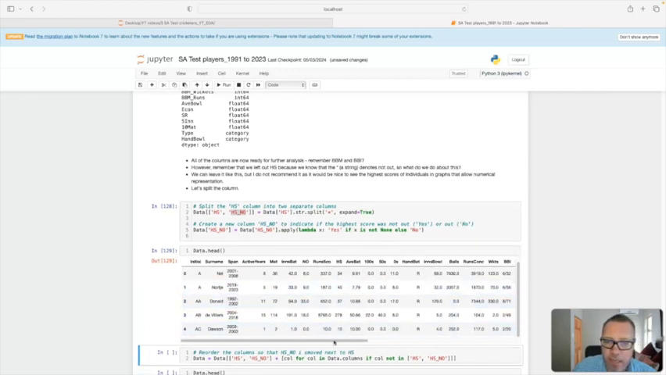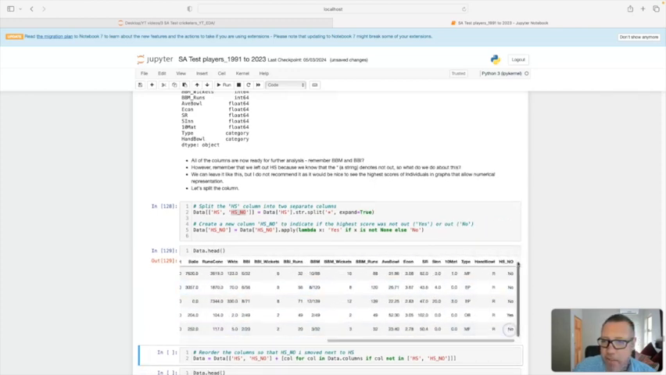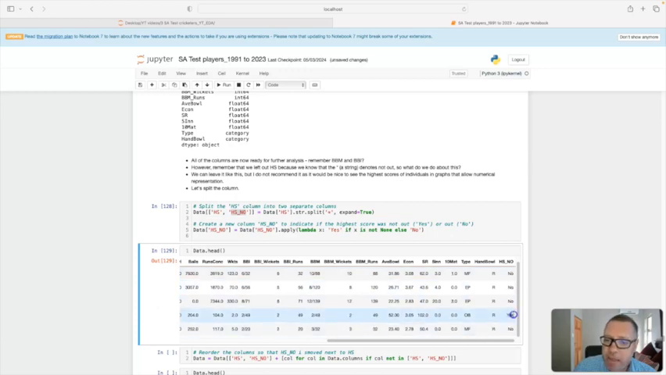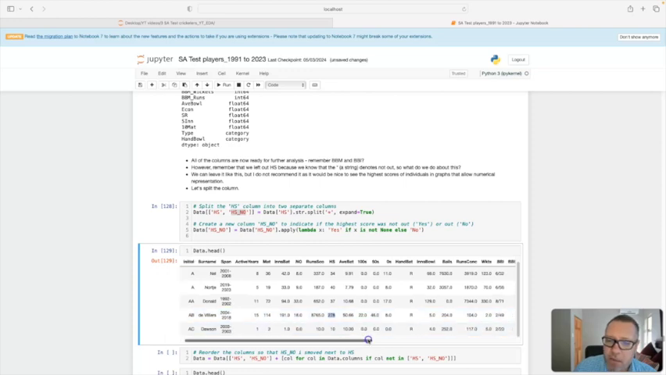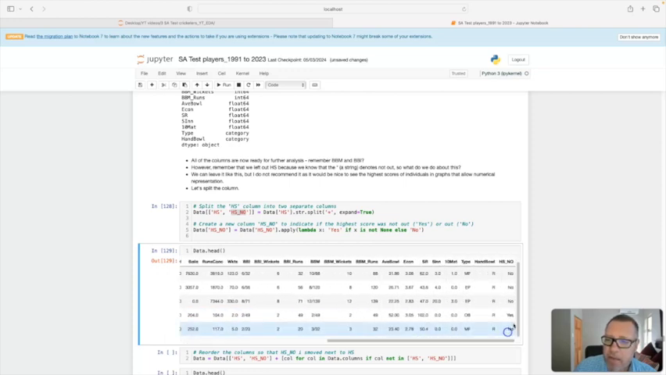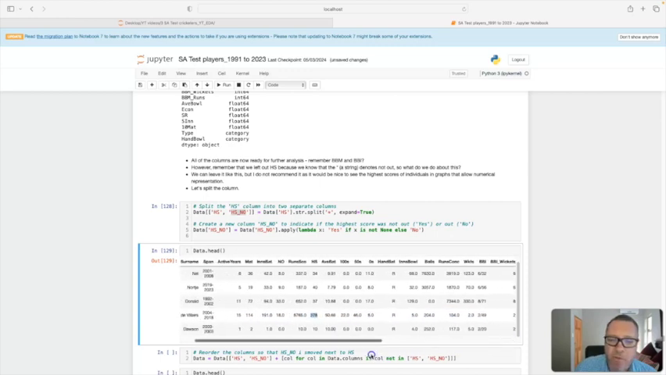And you can see then that right at the end, there is an additional column called HS not out. If there is a no, it means the highest score was out. If there is a yes, it means the highest score was not out. So I know, for example, A.B. de Villiers has a highest score of 278 not out. The asterisk is gone. And if you look in that column at the end, there's an indication of a yes. So then we know the highest score of 278 was not out.